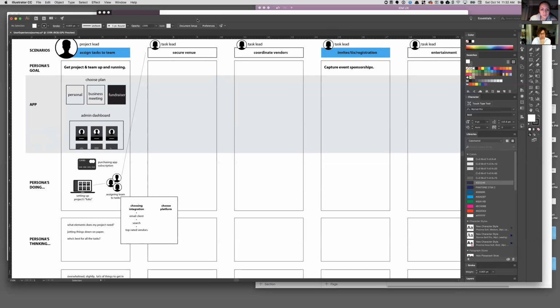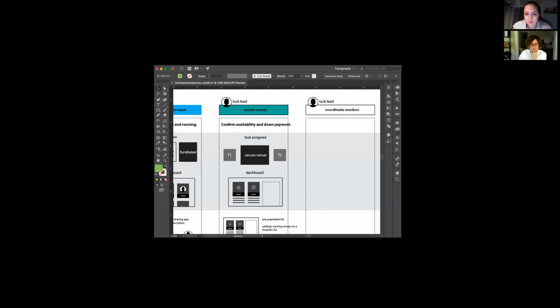So I need to stop sharing my screen. Do you want to go into secure venue? Yep. Let me share my screen. Okay. Let's see. Okay. You see that window?